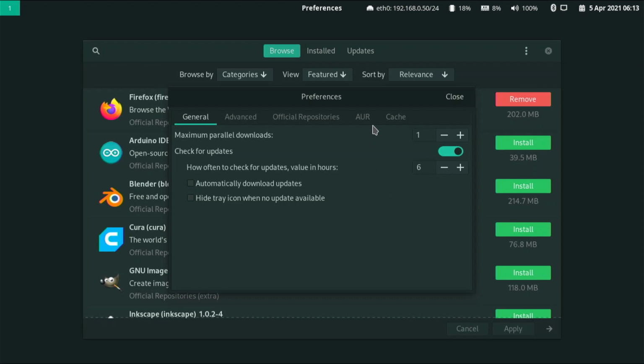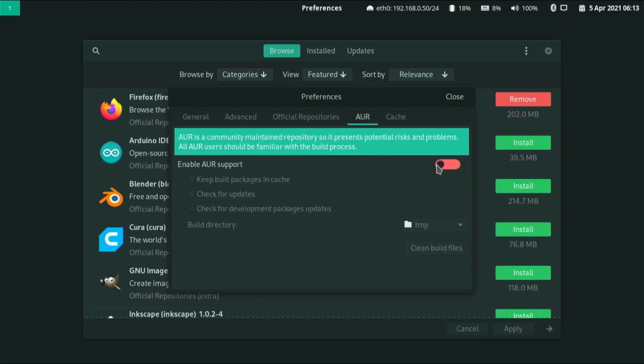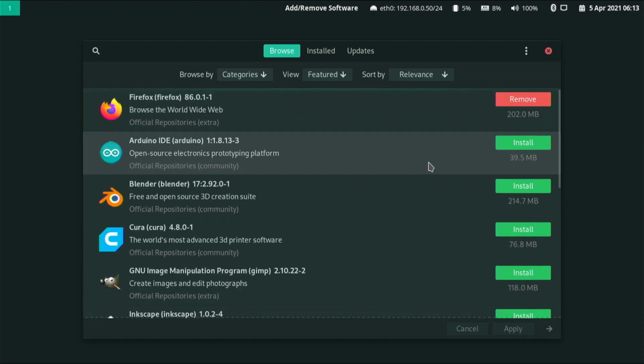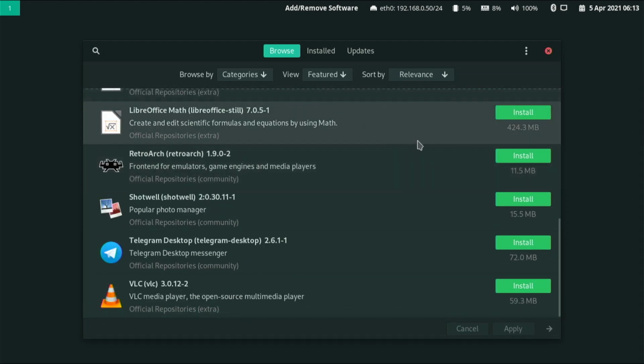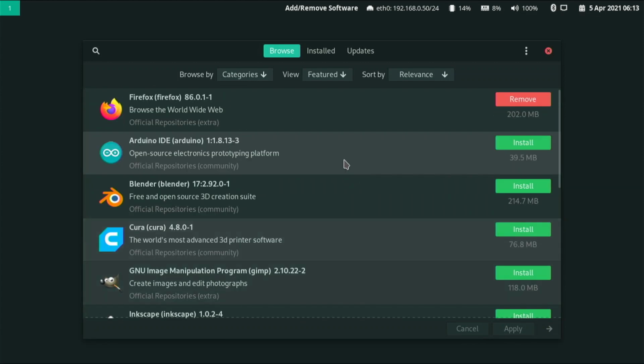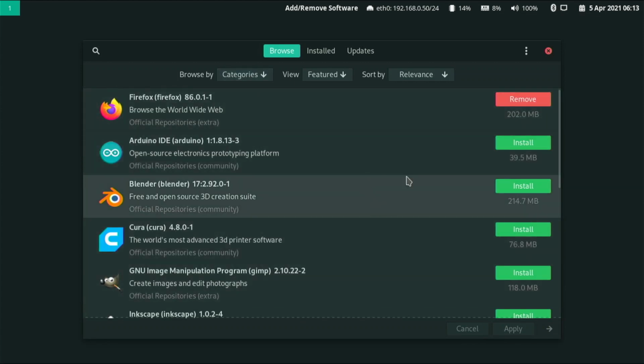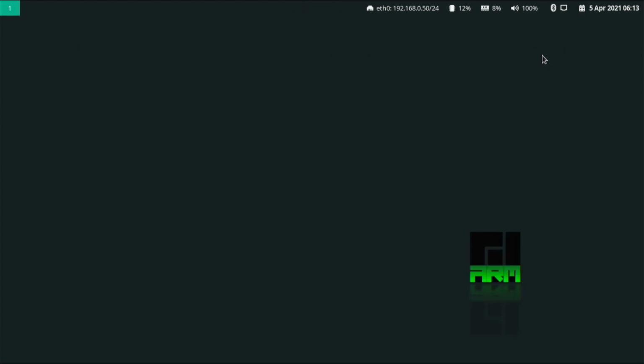And it's going to launch, and we can go over here to AUR, and we could enable AUR support if we wanted to, but I don't want to do that right now. But there are a good amount of applications in here you could go through, like RetroArch, Telegram, VLC, and it's really cool to see this running on Manjaro Sway on our Raspberry Pi 4.